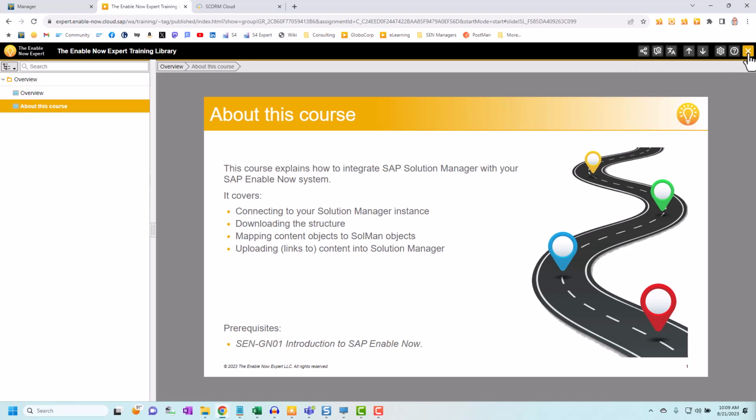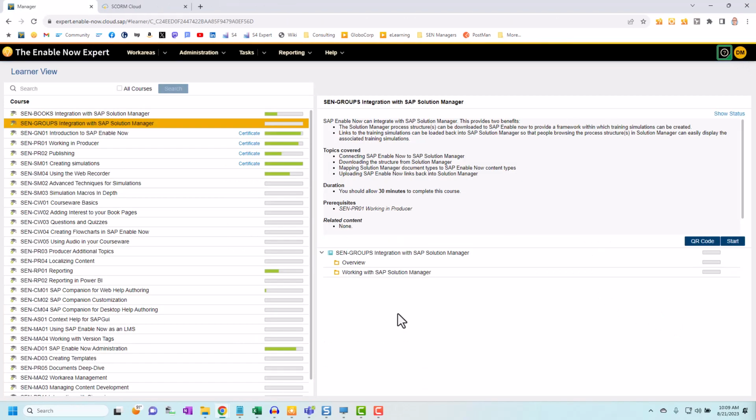So let me close that down, come back to here. So the first problem is that I don't see any completion information in here, which is kind of odd because I've just been through this overview section, but it doesn't really know that I've completed it because it wasn't really in a book. And I don't get any completion at this level either.